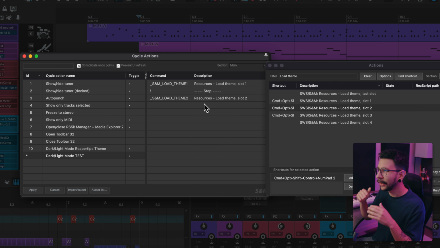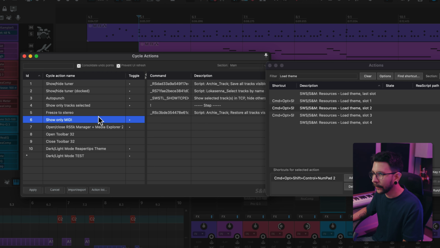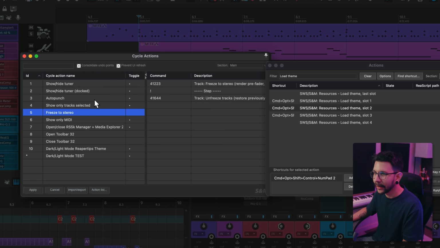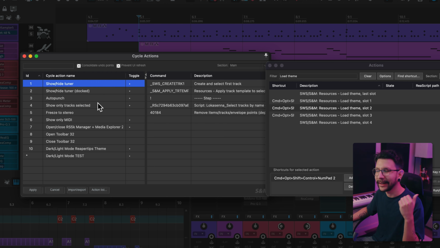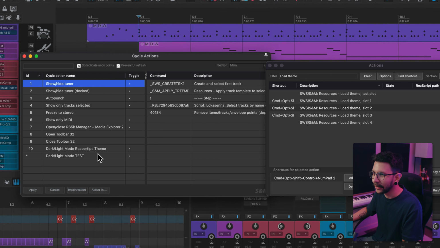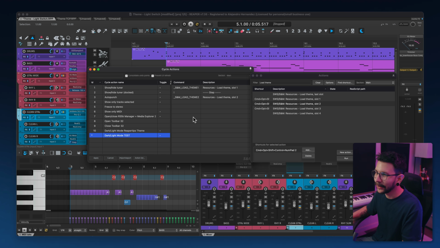And like I said, you can do this with any 2 actions that you want to toggle. And I have a bunch of these that are toggles that I usually use. For example, the show high tuner that I made a video back then, it pretty much goes with the same logic. But this is the most simple one, and it's a good way to understand how cycle actions work.